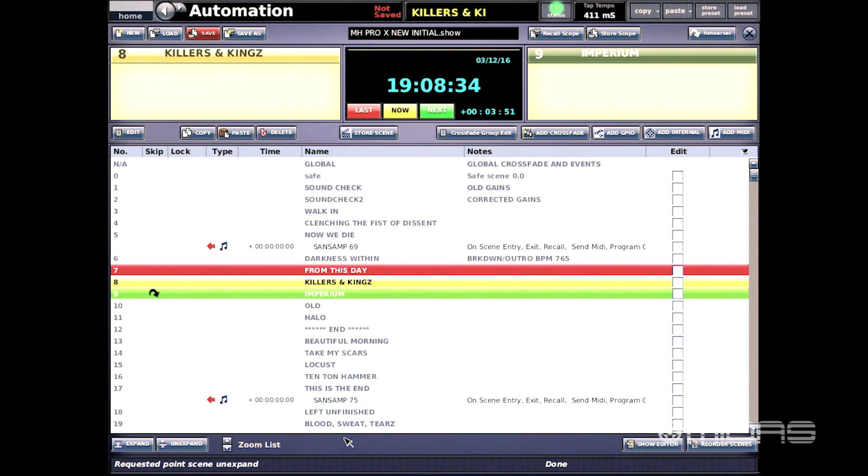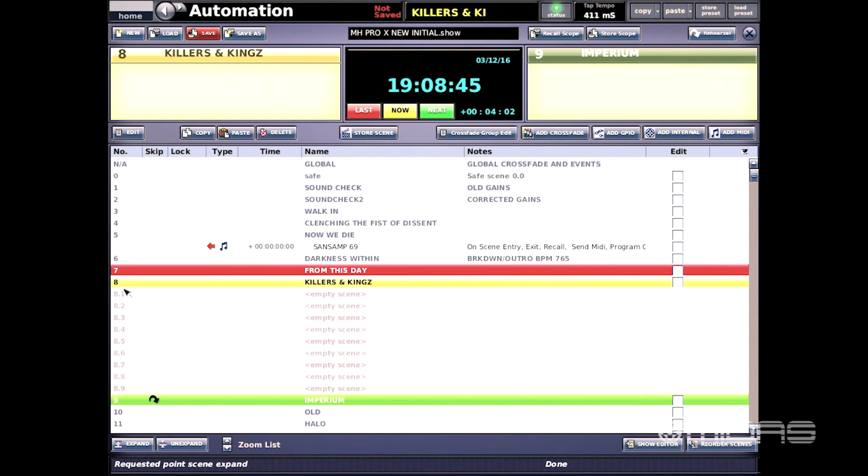Right now, I have the song Killers and Kings recalled in the automation. So let's take a look here on the window once I press the expand button. Once expanded, you see now that we can create sub-scenes. This is a great way if you want to actually make recall automation for different sections of the song. For example, say 8.1 could be listed as intro, where 8.2 could be our verse, 8.3 could be our chorus, 8.4 the solo, 8.5 again back to the chorus, 8.6 our verse again, 8.7 the outro. Or you could just name it however you need it to. The unexpand feature allows us to close this out.